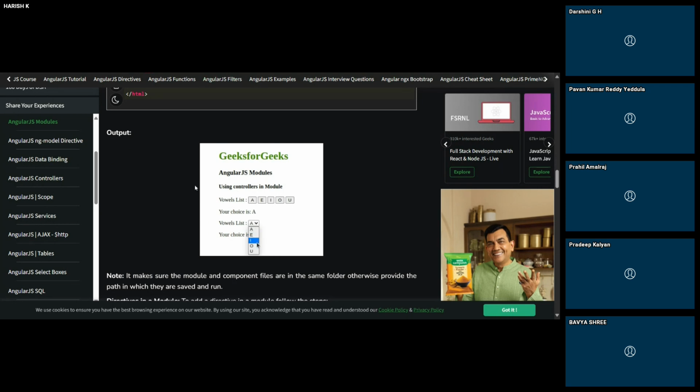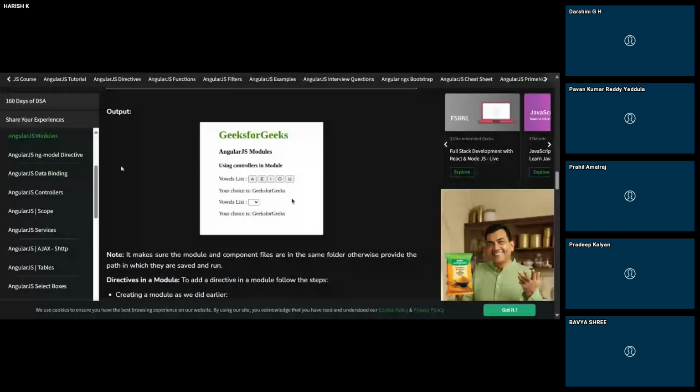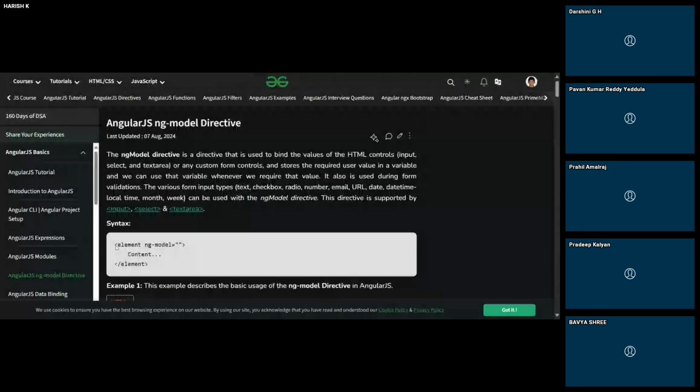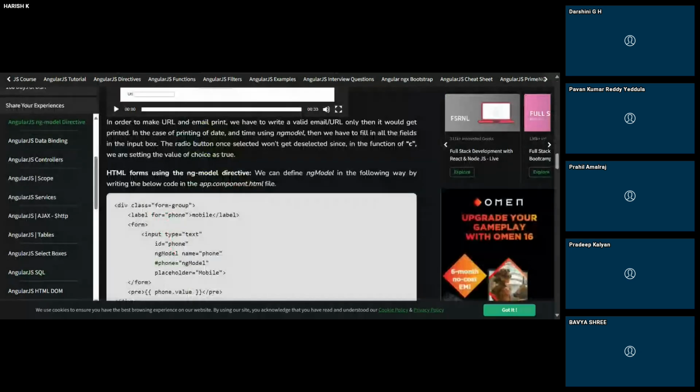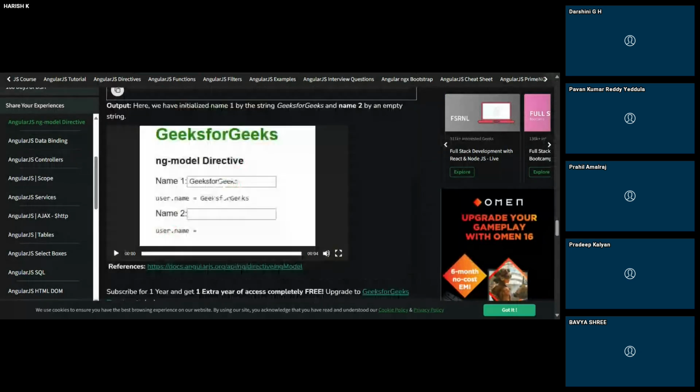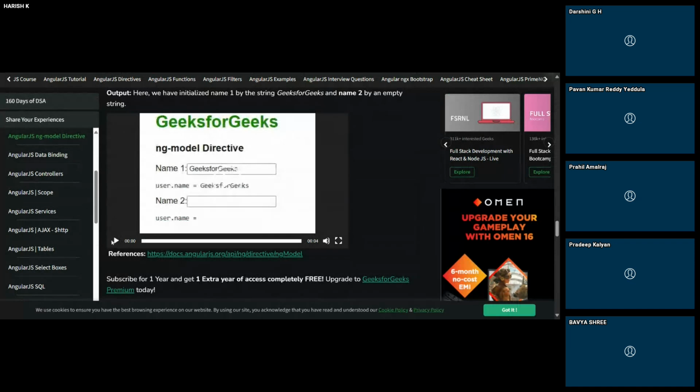So you can see how the community works together using the AngularJS modules, and you can see how AngularJS works. It's just a basic tutorial which I have gathered from the Geeks for Geeks side, but you can try this in future.